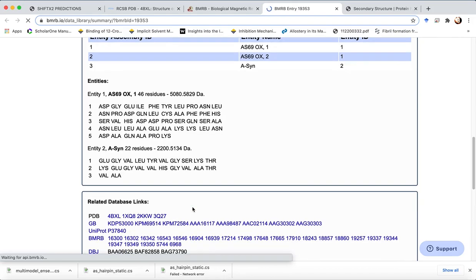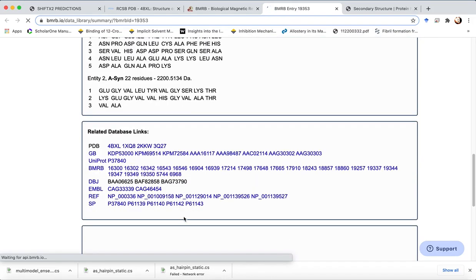Okay, so another important piece of information, as a cross-reference, is basically the related database links. In this case, PDB is very pertinent information in case you're looking for other alpha-synuclein structures, maybe not a beta hairpin, but still belonging to the same protein class. And so you have 4BXL, which is this one out here.